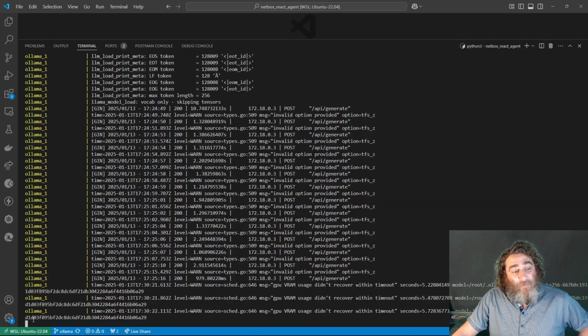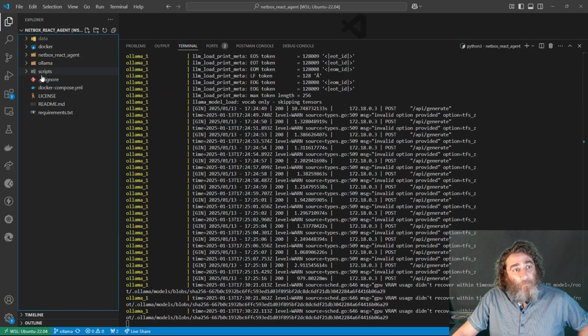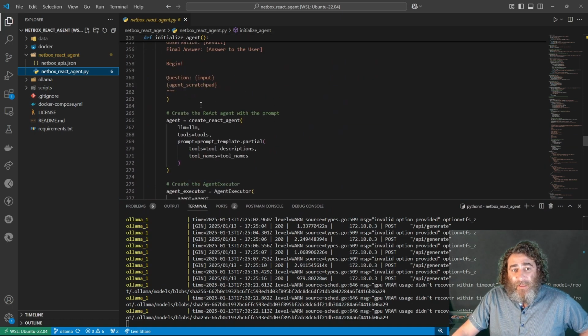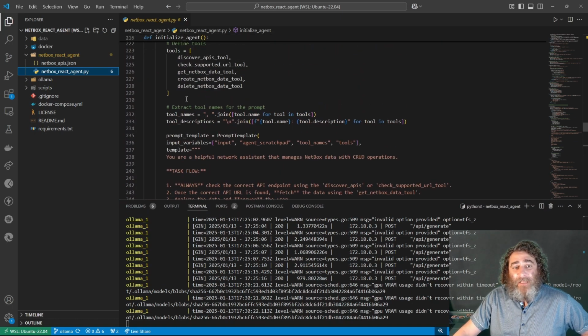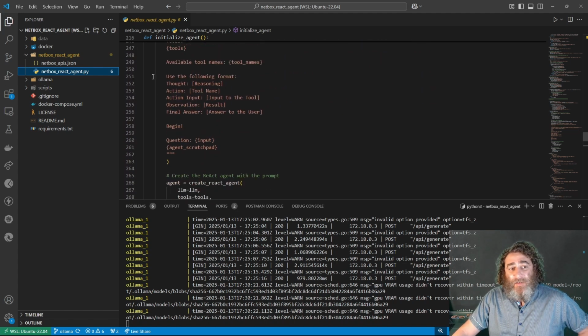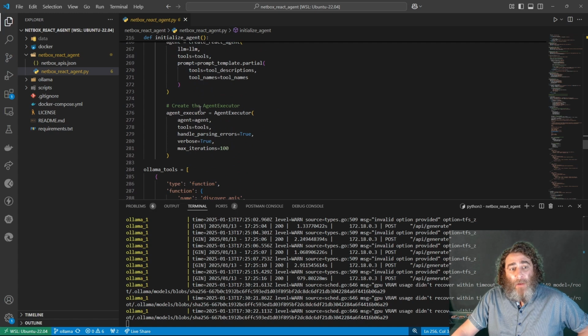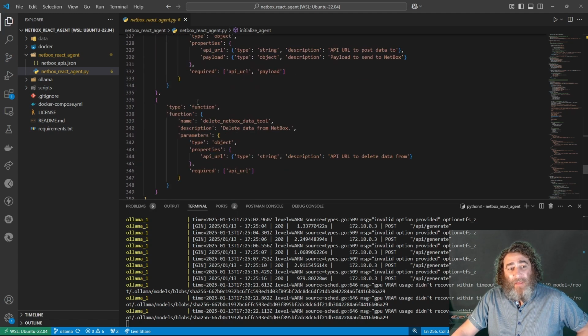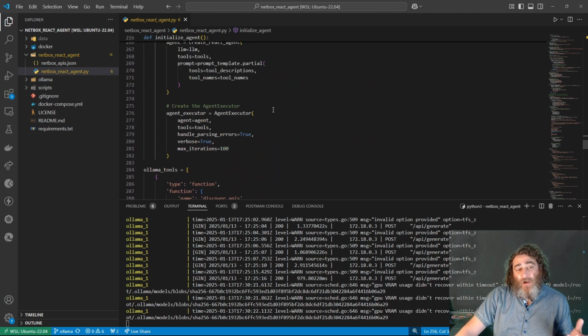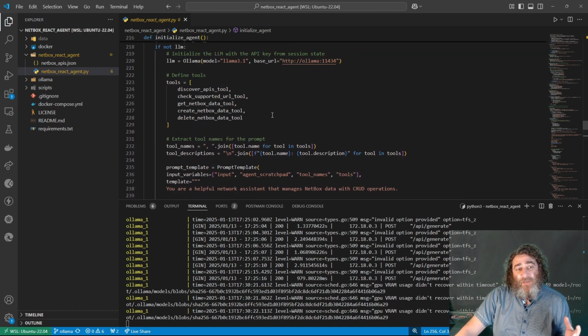Now, if I show you the code very quickly for my NetBox ReAct agent, it's not a lot different than my original code. I can't do a side-by-side. I still have an input template. I'm still doing a ReAct sort of approach where there's the thought, the action input, the observation, and the final answer. But we've adjusted the prompt and then all of my tool descriptions. So it doesn't use the @tool decorator like I was using before.